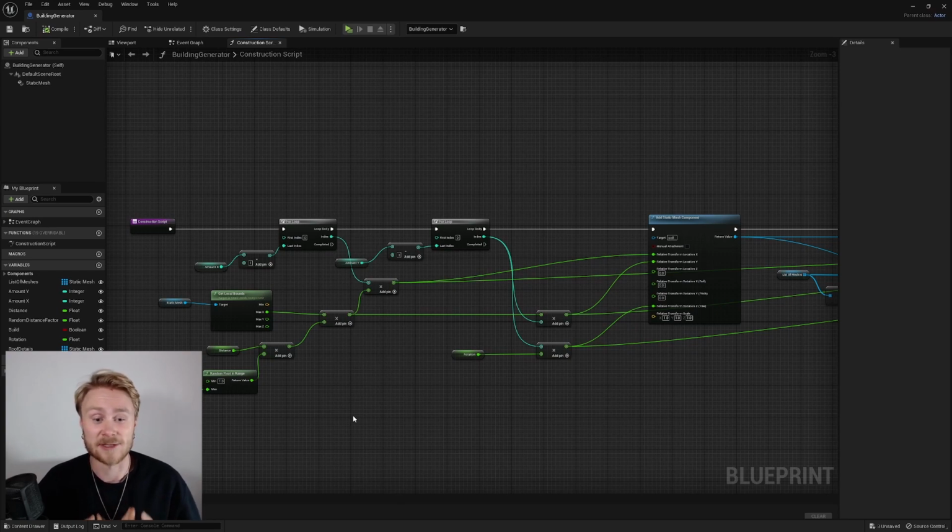I just tried some stuff out and modified it a bit so I can get a grid-like pattern. And if you want this in your scene as well, I will make sure that all the elements are visible so you can reconstruct it in your own blueprint.